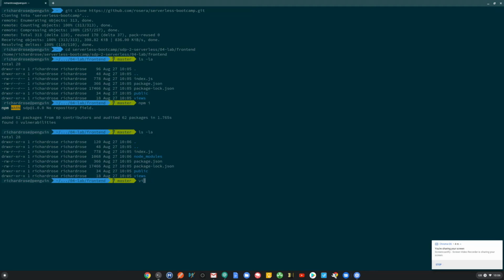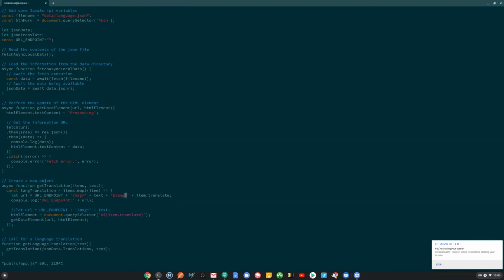The next thing we need to do is to edit the code. So the code that we need to edit lives in the public folder and it's app.js. So that's the one you need. If you edit that with your favorite editor, you will see right at the top, there is a variable called URL endpoint. So what we're going to do there is paste in the URL from our cloud function that we got earlier.